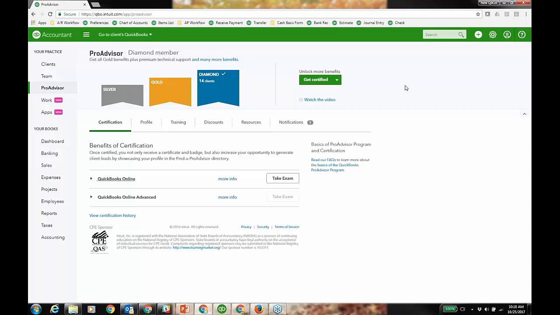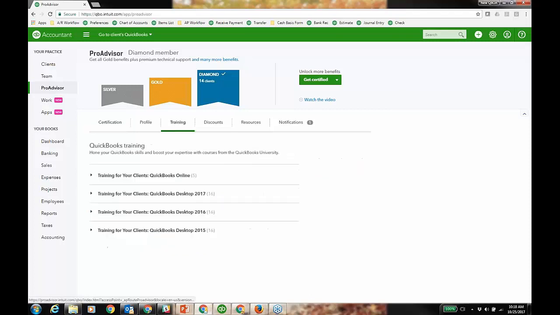So if your clients are paying for everything on a direct bill, then you guys aren't paying for anything, no matter how many team members you have, and they can all come in and take the certification for online and see other training options for their clients, even for desktop and stuff, and then other resources.